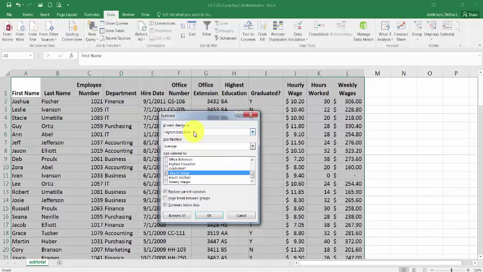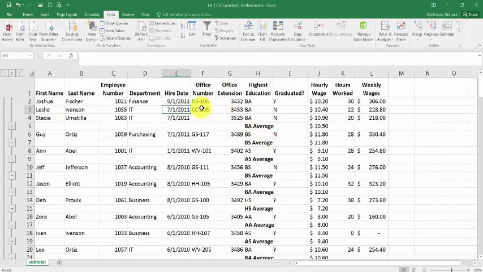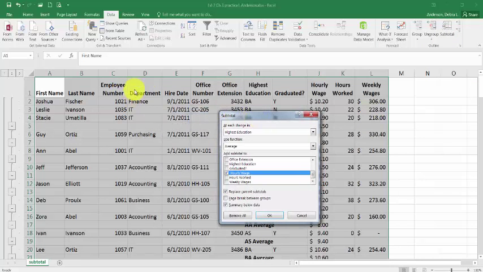If I don't change anything here and I hit OK, I get lots of subtotals because I said by highest education. I can tell because I've got BA average and highest education. I've got BA, B average, BS average, AS, BS average again, B average again. So the reason I got this error is I click on subtotal, I didn't change this at each change in. So if I sorted by hire date, I would have to say at each change in hire date.